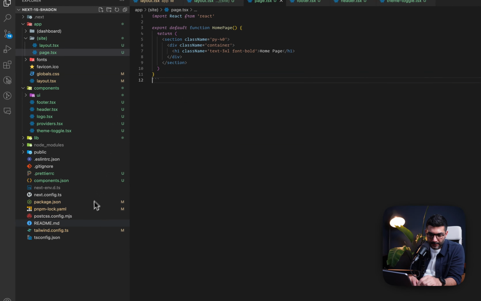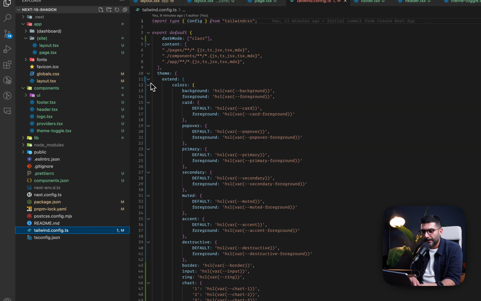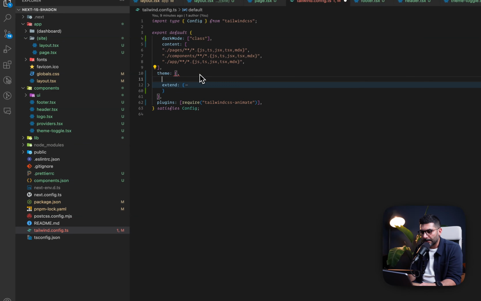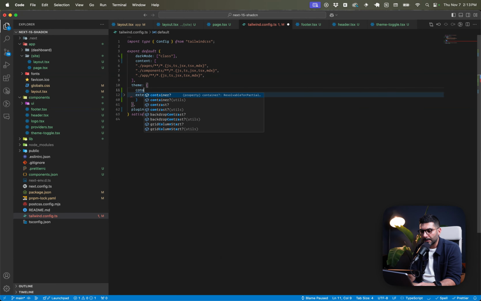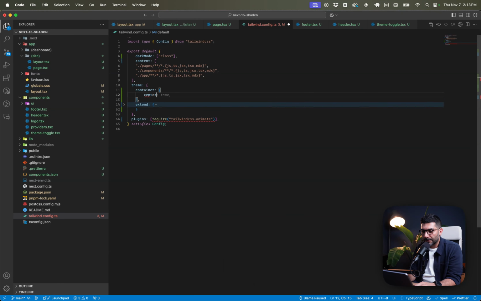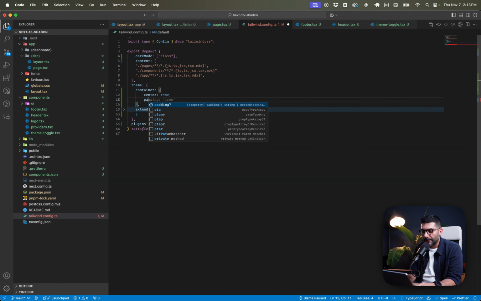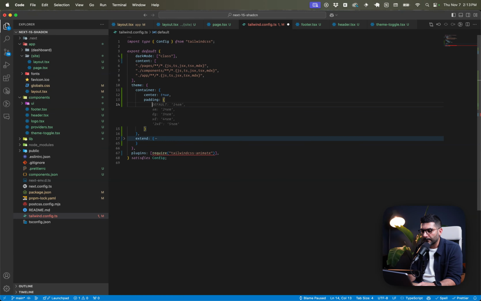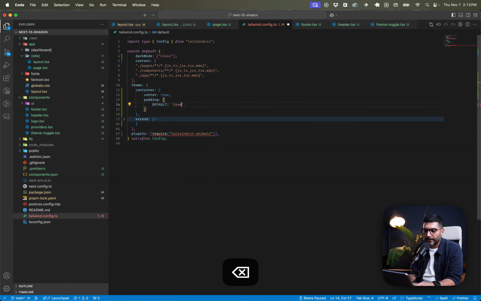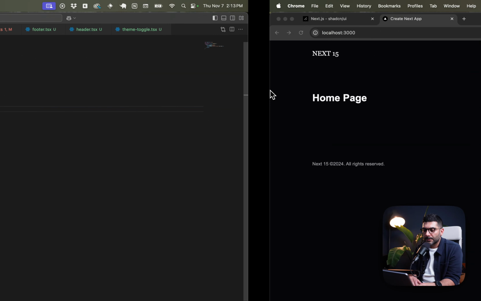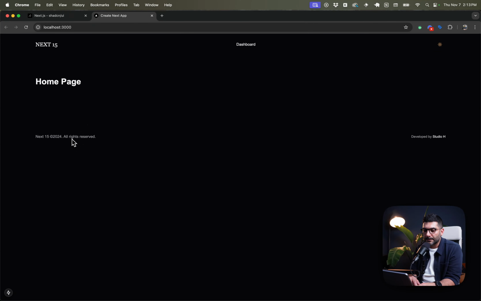All right, now we need to add this container class to Tailwind. So in theme, here we can say container, center true. This is just a class that allows us to center divs. And padding, I'm going to have a default version to be 2rem. All right, so now if I go back to my page, yeah, everything is now centered.